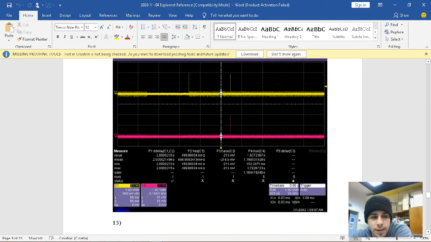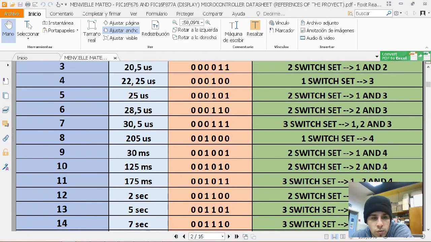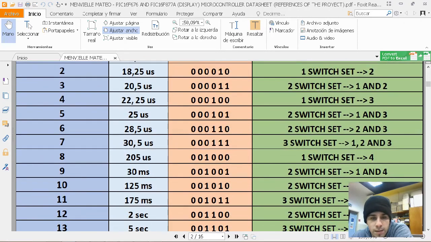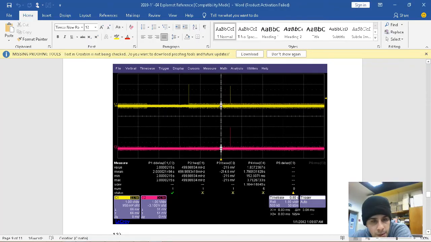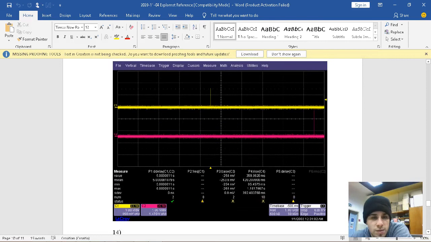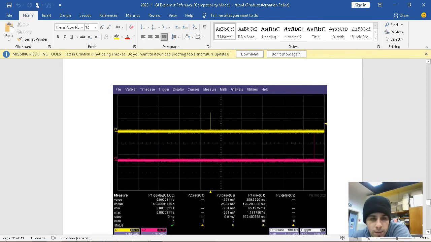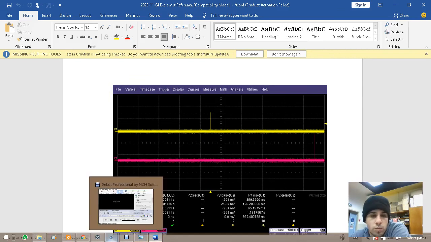In this case, I'm going to show you in the table. 2 seconds is the 12, the 2 switches set 3 and 4, and the time that we want has very good precision. For example, for 5 seconds we also have very good precision, and that's it. I'm going to leave this comment with you, so that is final.